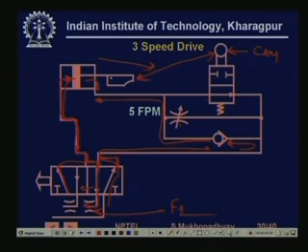Initially this cam is not operated, so this is the position. It flows through the valve and returns and flows out through this path. So, the flow rate is F2.